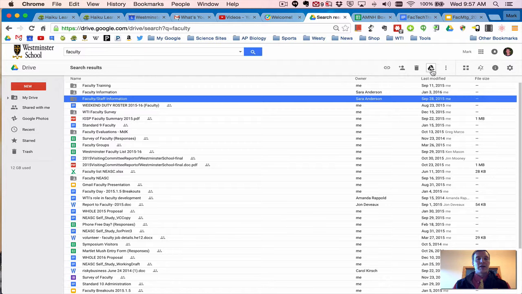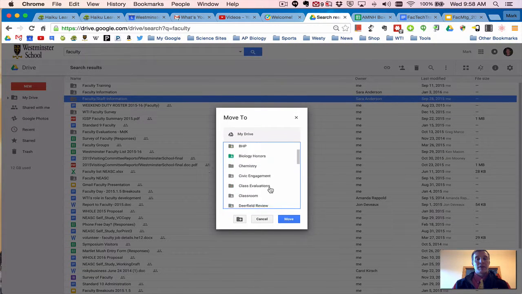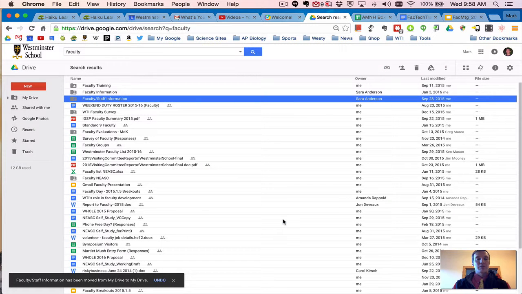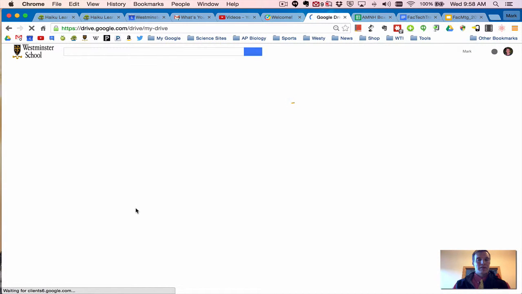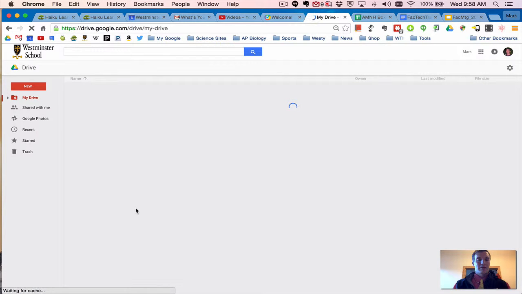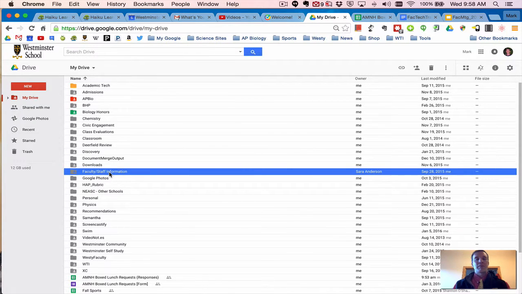So if I click Add to My Drive and now go back to that, I can put it into an existing folder, or if I just hit Move, it will become its own folder in My Drive. So I'm going to click Move, and now when I go back to My Drive, it might not be there yet. Sometimes that is one of the joys of computers, that it does not come up immediately, but there it is now. I just refreshed the page, and that Faculty Staff Information is now there.